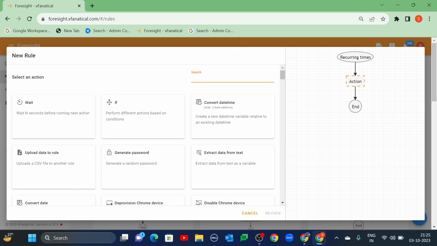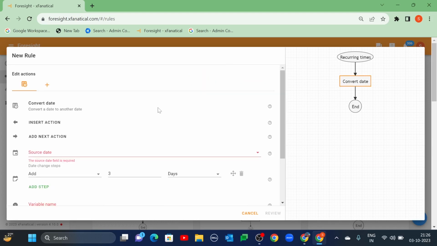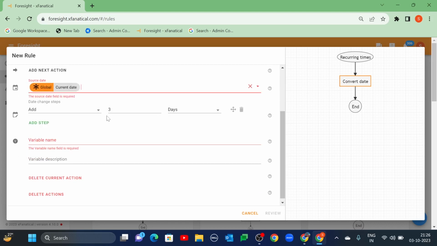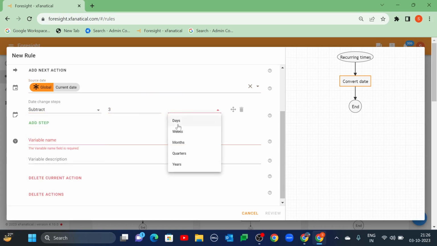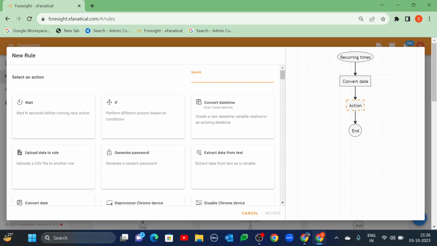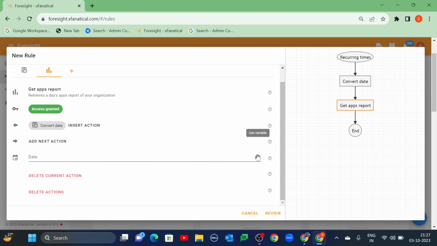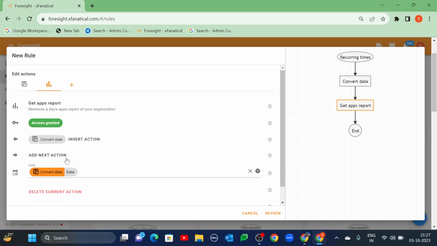Select the Convert Date action. Then select the current date in the source date field. After that, select the Date Change steps, so select Subtract and 3 days. Enter date as the variable name. Select Add Next action, then select the Get Apps Report action. Now select the date in the date field.